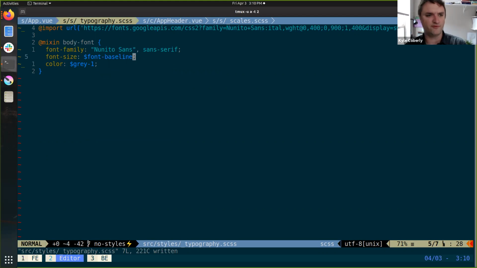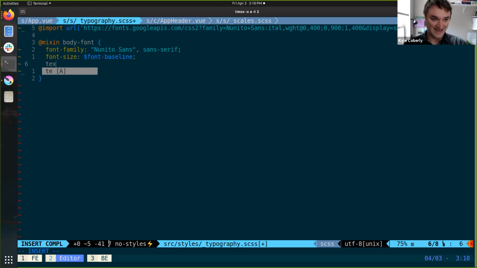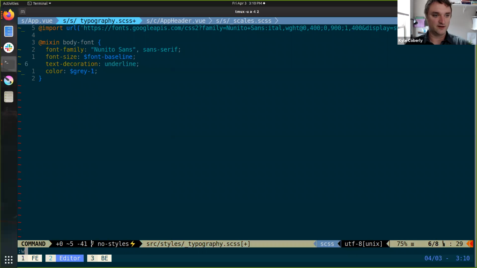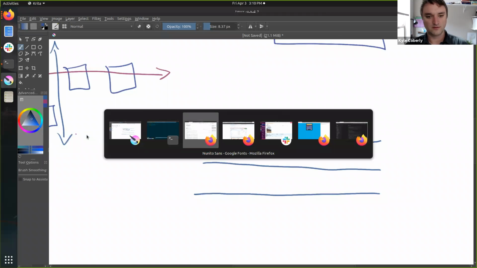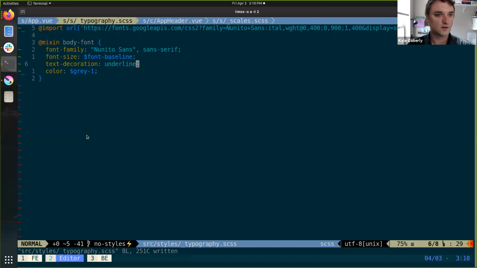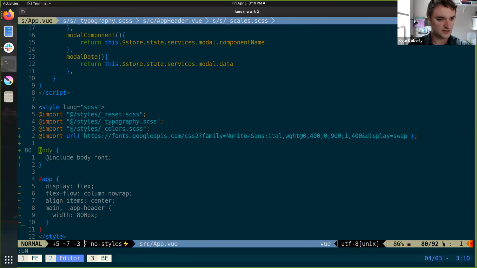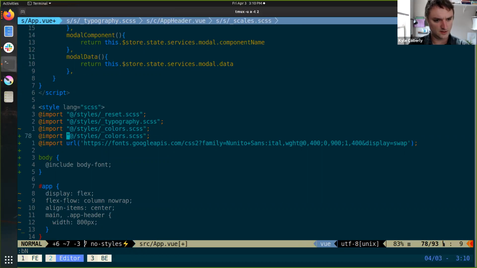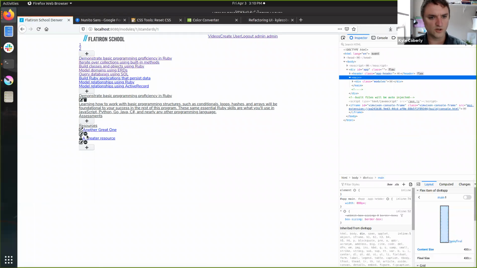the entire body font should have text decoration underline. Font baseline. Because it needs to come in scales. Cool, so now everything in the app is underlined.